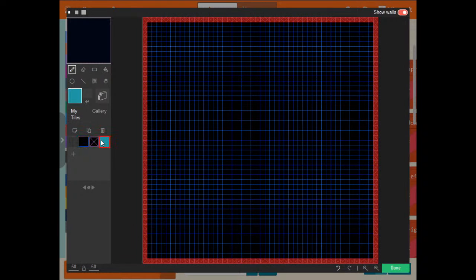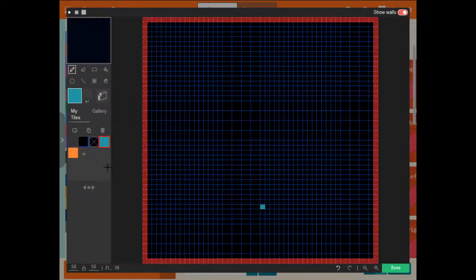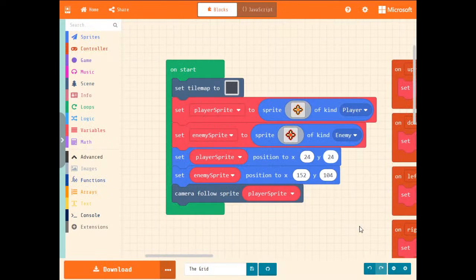So I've got a tile for me. I need a tile for the enemy, so I'm going to click plus. Let's give them an orange tile, yeah, and just fill the whole thing orange. So now we have 4 tiles. We've got the grid, we've got the wall, we've got the player's tile and the enemy's tile. I'm going to click done.